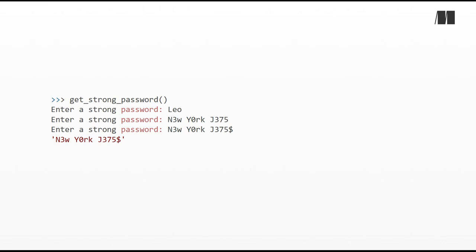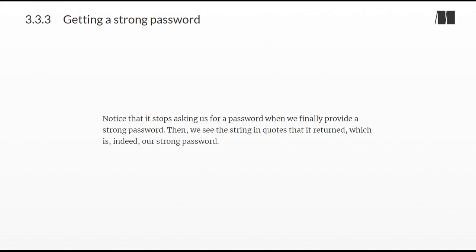Let's test this. Highlight all the code from our two password functions and press Shift-Enter. We'll call the function that we want to test. Then, try typing passwords, pressing Enter after each one. You'll notice that it keeps asking until you finally provide a strong password. See this code? Notice that it stops asking us for a password when we finally provide a strong password. Then, we see the string in quotes that it returned, which is, indeed, our strong password.